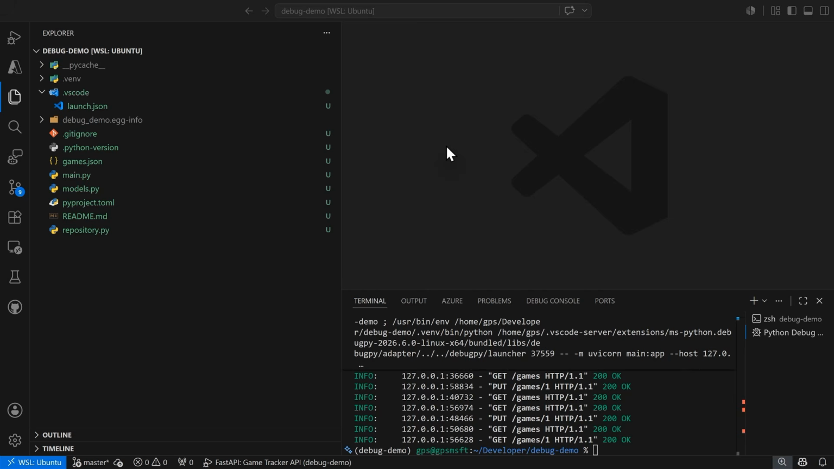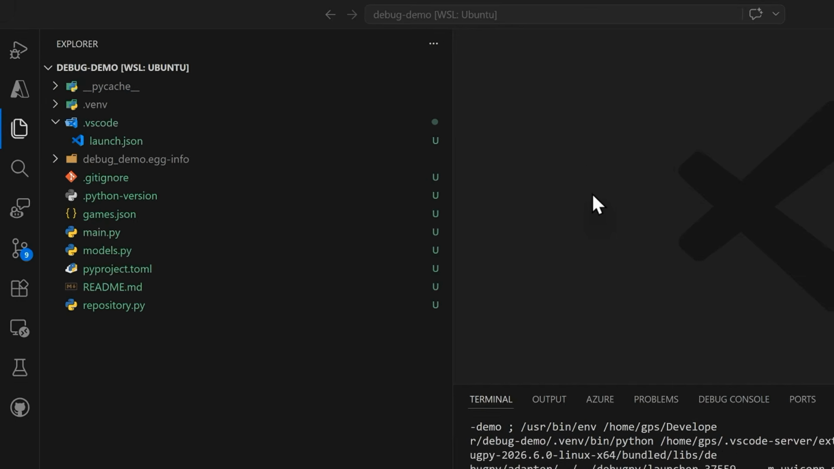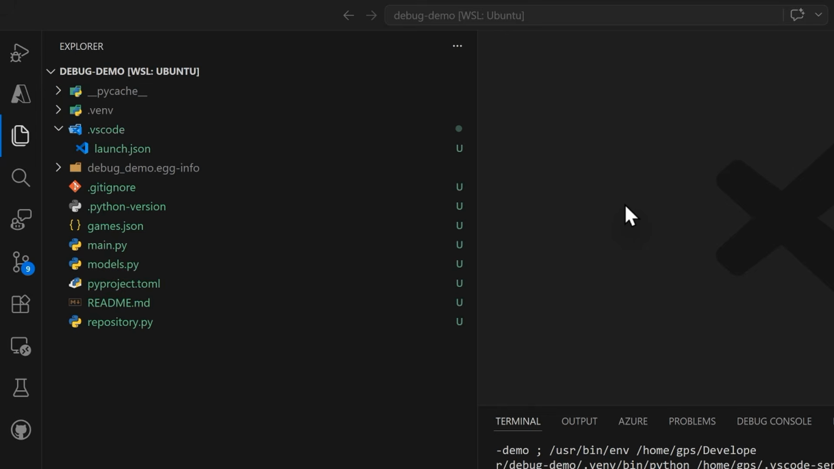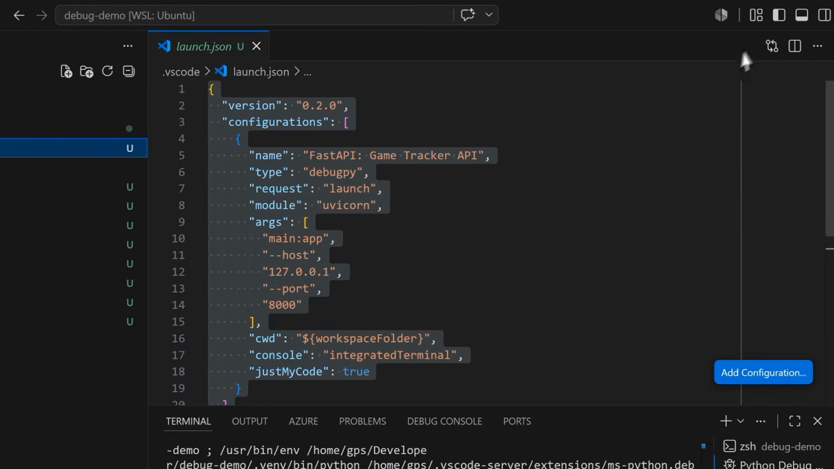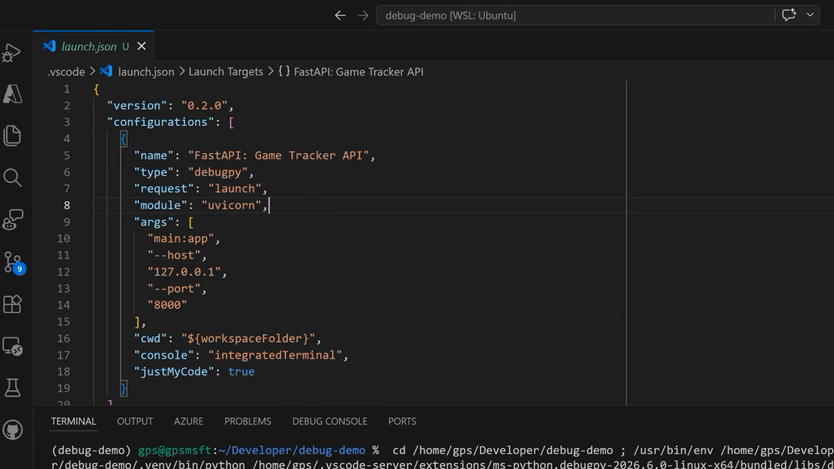For a simple Python file, VS Code can start the debugger without a saved configuration. But for this API, I have created a configuration inside of our .vscode directory in the launch.json. Let's briefly take a look at what each aspect of this configuration does. So type tells VS Code to use the Python debugger, and request is set to launch, which means VS Code will start our application under the debugger.